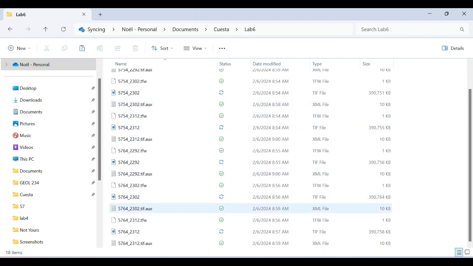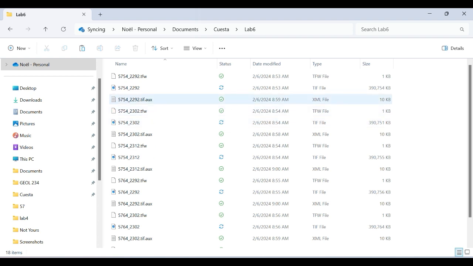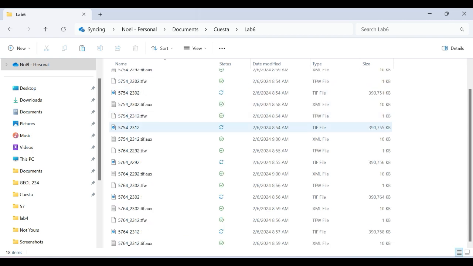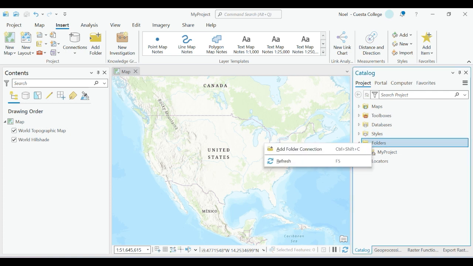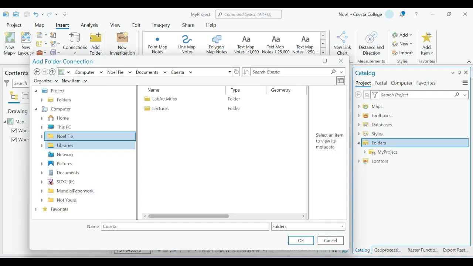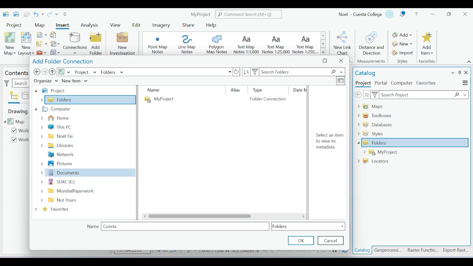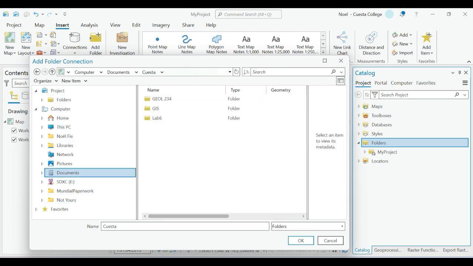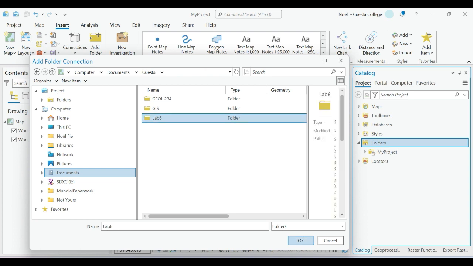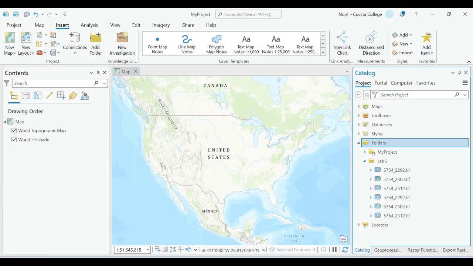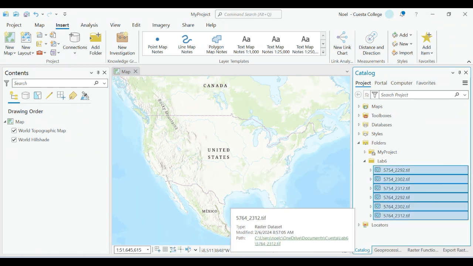And these are all the raster files. So they're actually TIFF files. And you see the XML file with each TIFF file as well. So let's navigate to that folder. Lab 6. And then here are all the satellite images. I'm going to add them all to the map.